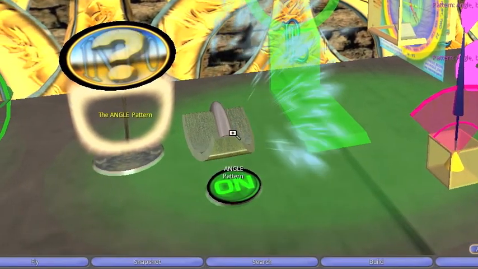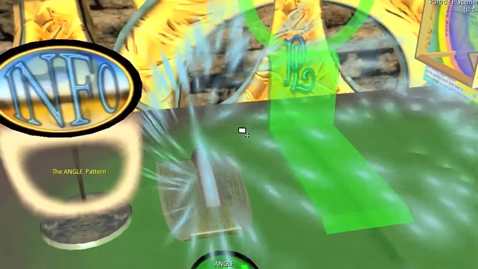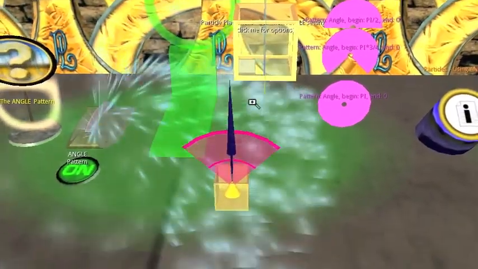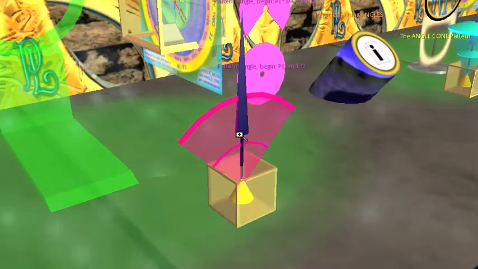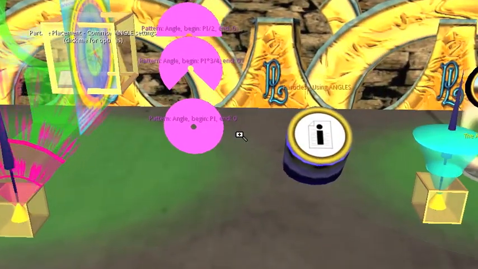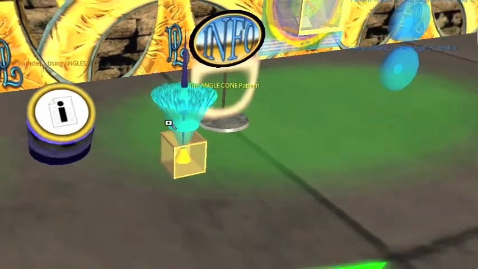The angle pattern can be seen here, and the cone pattern can be seen here. Now this is another angle. Wow, where's the cone? There's the cone. Here we go.